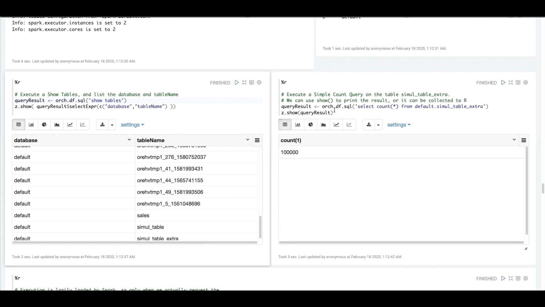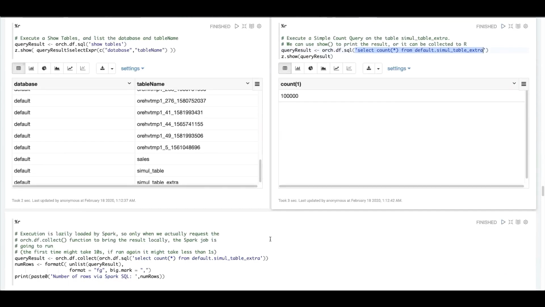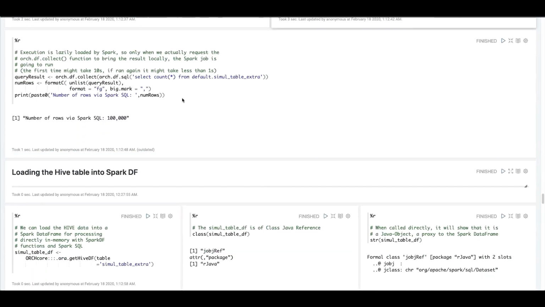So I can do things like now push SQL, right? So now I can do Spark SQL queries using my ORCHDF.SQL function. So I can do a select count star from a table, and it's going to be shown back here. So now that I can play with that, I also have a special function to query these things, and I can play with more select count tables, right?